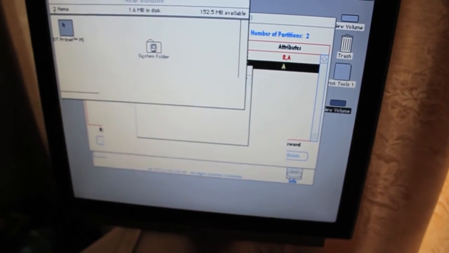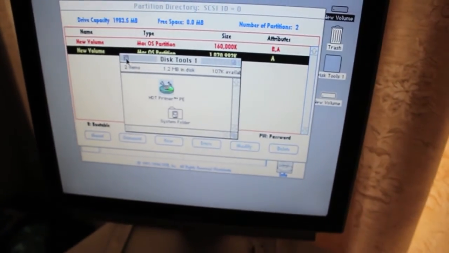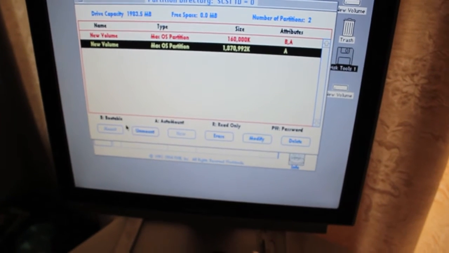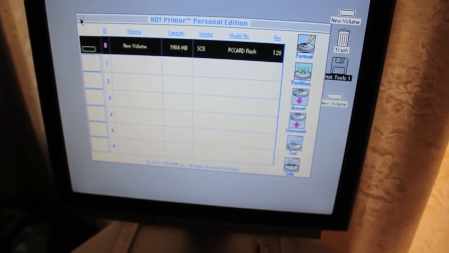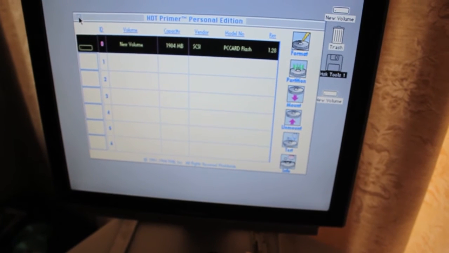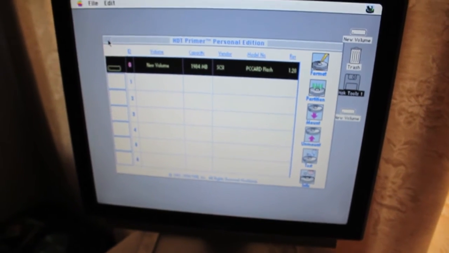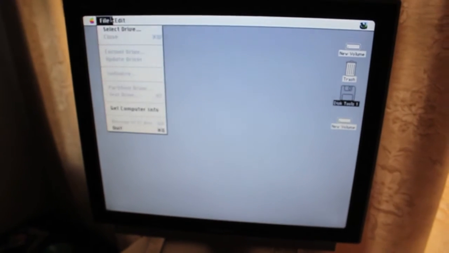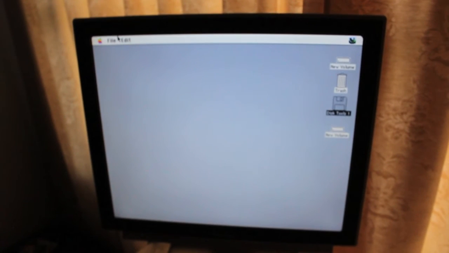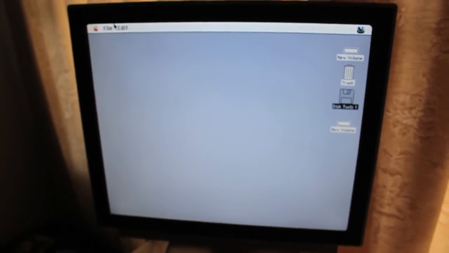Now, I don't know what was going on, but looks like now I'm going to be able to boot back to that floppy and create a nice big sized hard drive. Just one volume. Well, let's give it a go. Stay tuned. The wrong button. Still getting used to this.